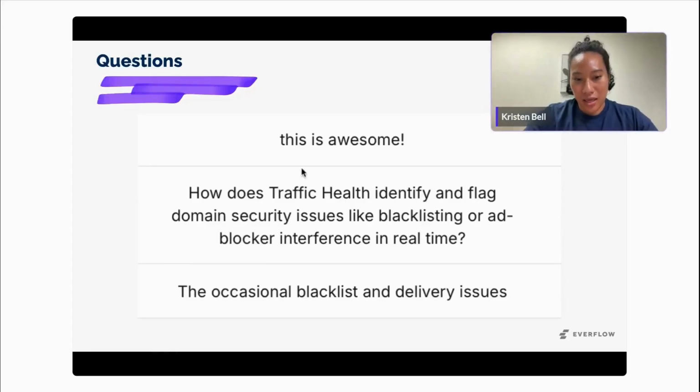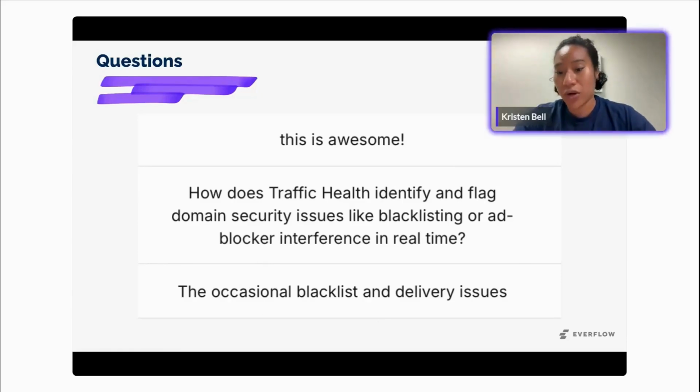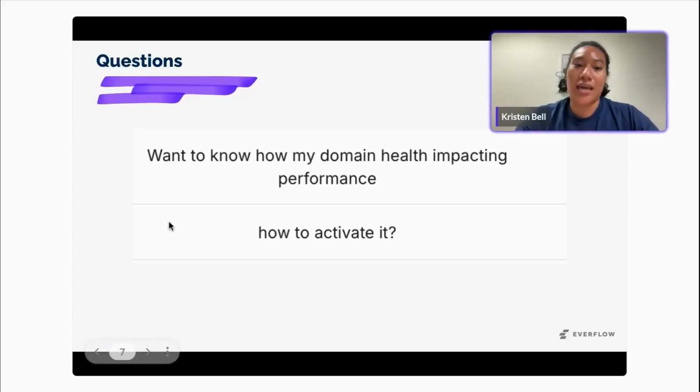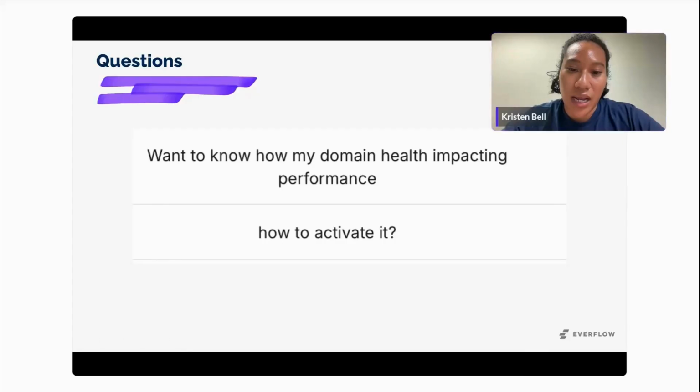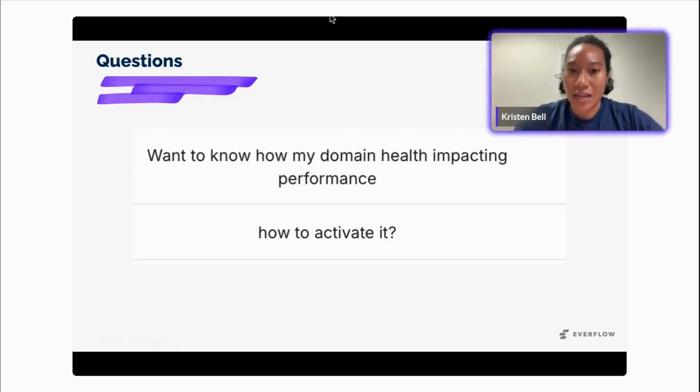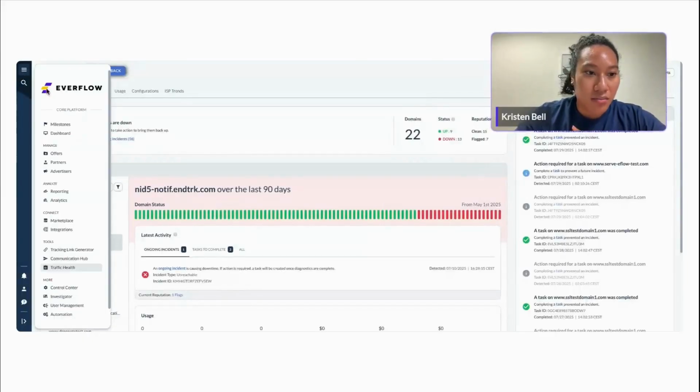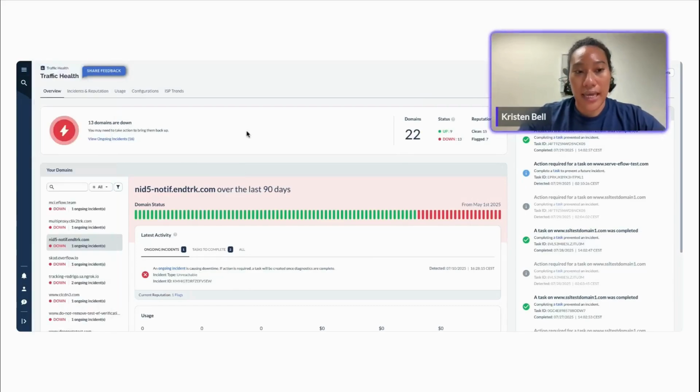Okay, so I think this one was just looking for blacklisting delivery issues. I hope the use case example that I provided answered that for you. So we'll go on to the next one, wanting to know how domain health impacts performance. Again, just mentioning the loss in revenue and loss in traffic, being able to catch that as soon as possible will help avoid all of that. How to activate it? No bells and whistles there. You just go over to this left-hand menu bar to access the basic feature everyone has. If you would like to upgrade to either core or premium, you can do that within billing.